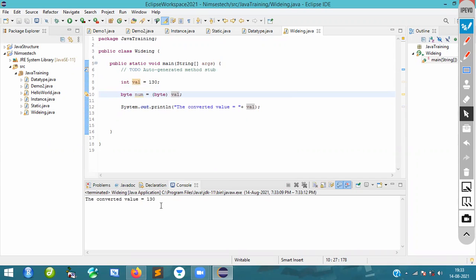Clear? Everybody clear about the difference between widening and narrowing? Anybody have doubts? Let me know, guys. Anyone have doubts? Let me know. Clear?